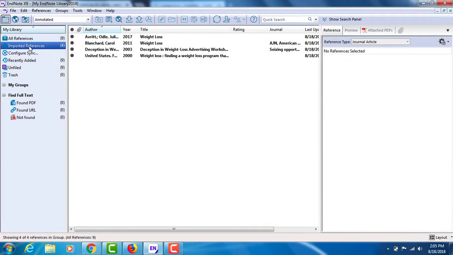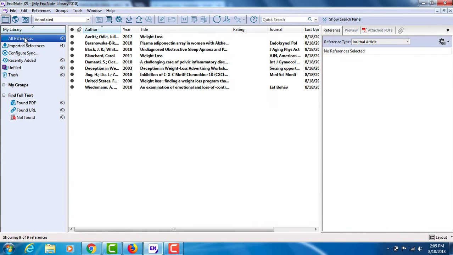Over on the left here, the imported references changed. When I got the 4 new references, it changed to just showing those 4 from my original 5. I have not lost my original 5. If I go up to all references, that's going to do exactly what it says. It will show me all of the references I have in my library. I've got a small library right now, just 9 items. But if I were to look at my real library, I have about 700 items in that. So this all references can be a very long list.